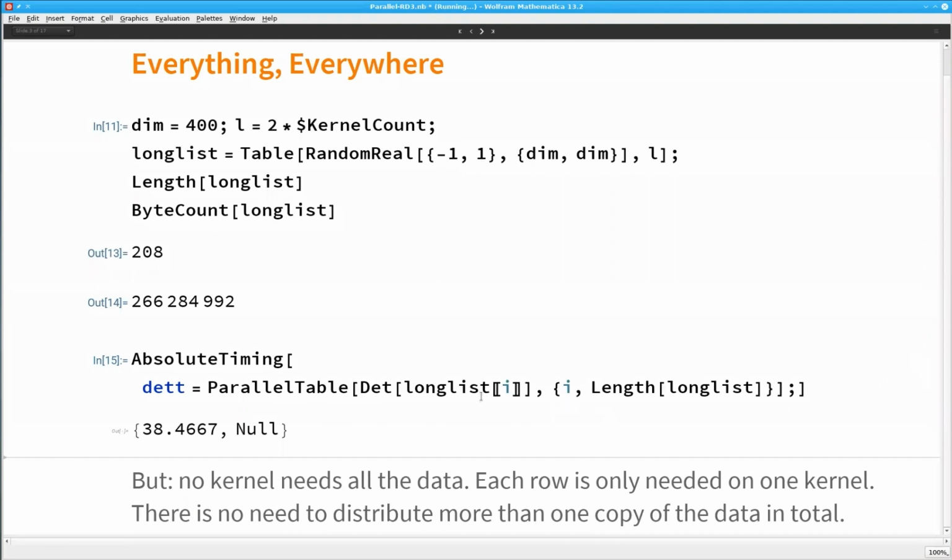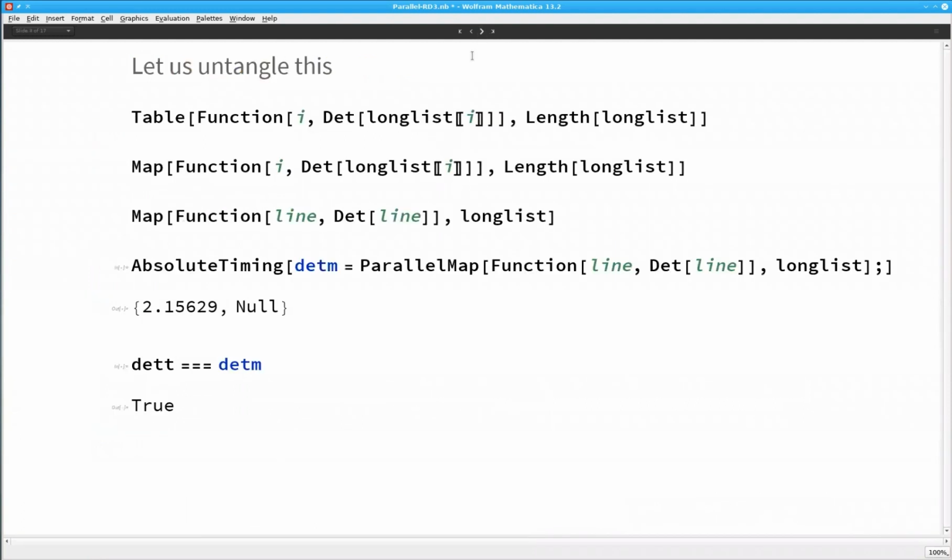But of course, not every kernel needs all these matrices. In fact, each matrix is needed in only one of these kernels. And so what we just did is we distributed 266 megabytes of data to 104 kernels. And this happens sequentially, of course. The master kernel itself is sequential. It can only talk to one kernel at a time. So we spent a lot of time shuffling that data around. That is not really necessary.